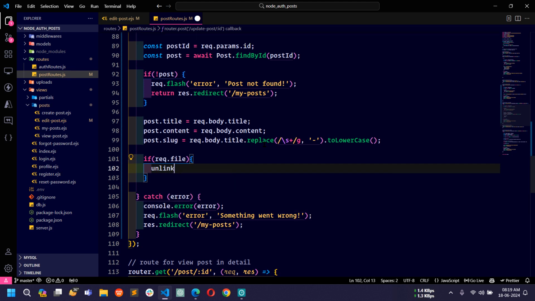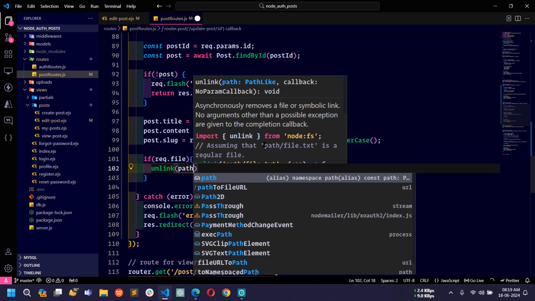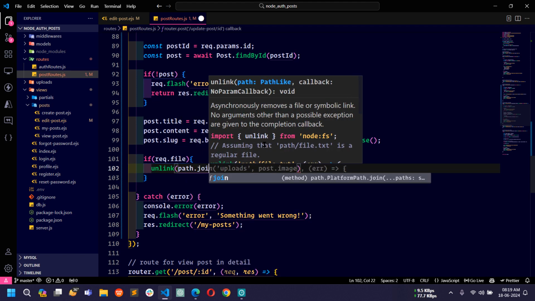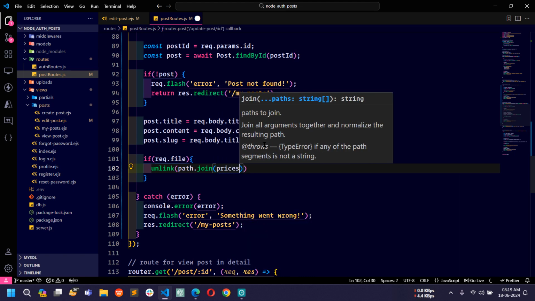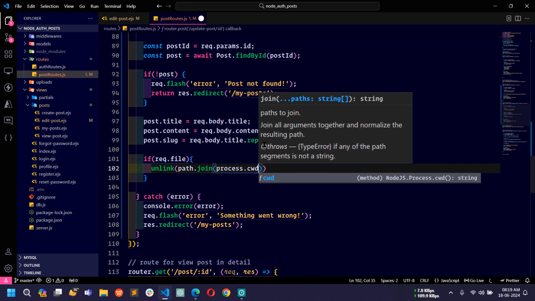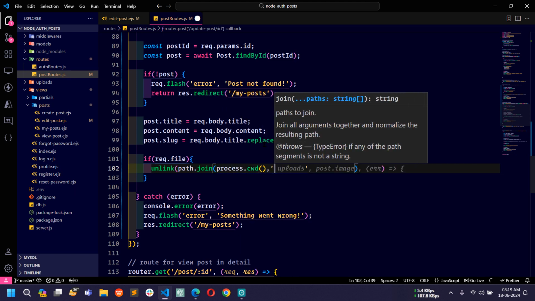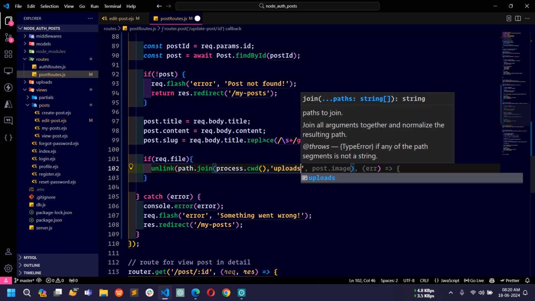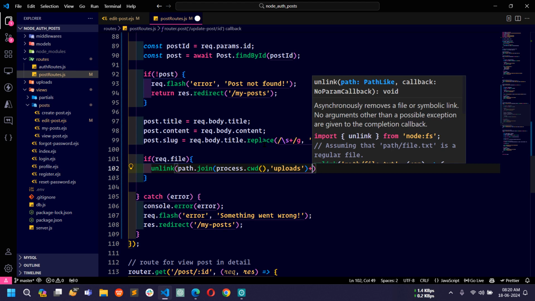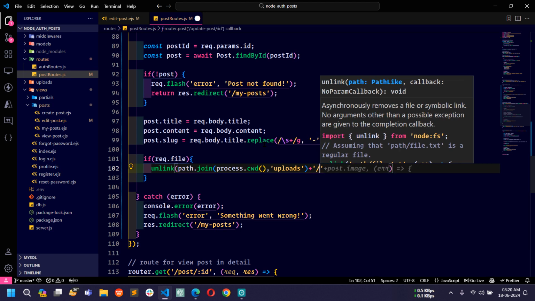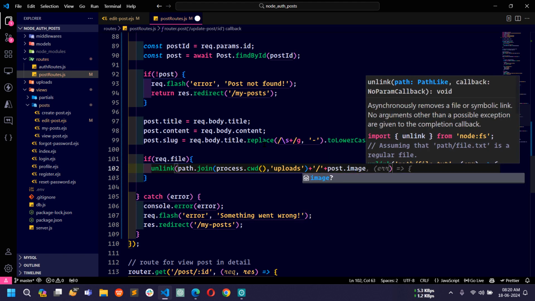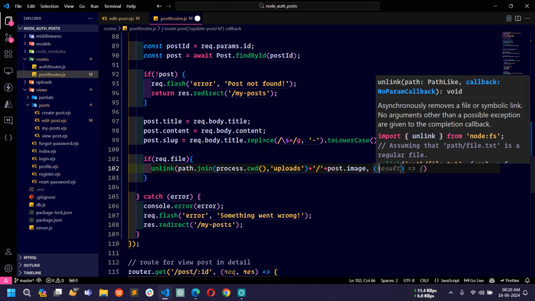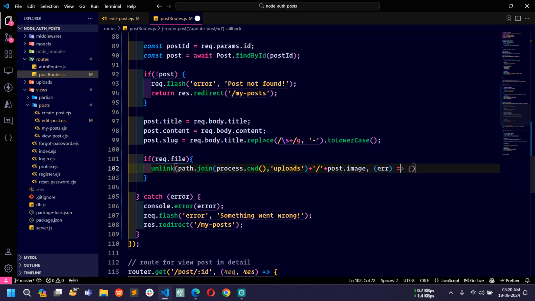Okay, so now here we will use the unlink method of the fs module, and here I will use path.join. Then in join I will use process.cwd, current working directory, and then here I will use uploads, the name of the directory, and then we'll concatenate a slash, and then post.image, the name of the previous image.